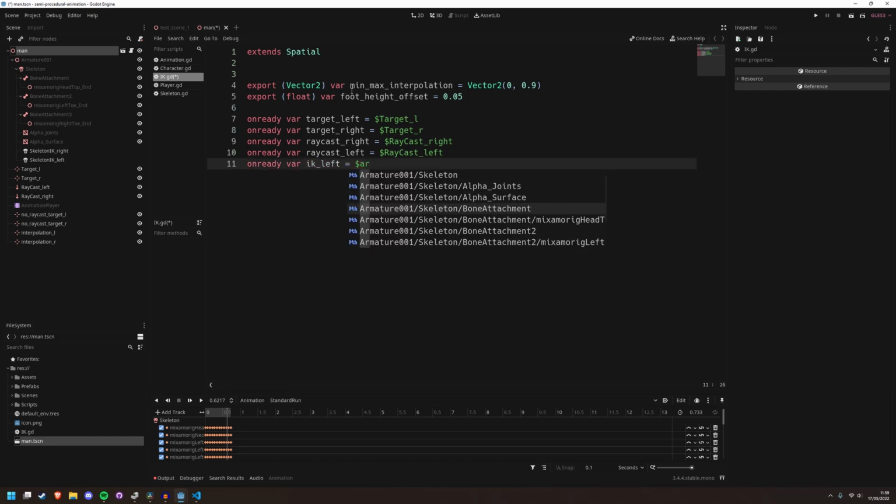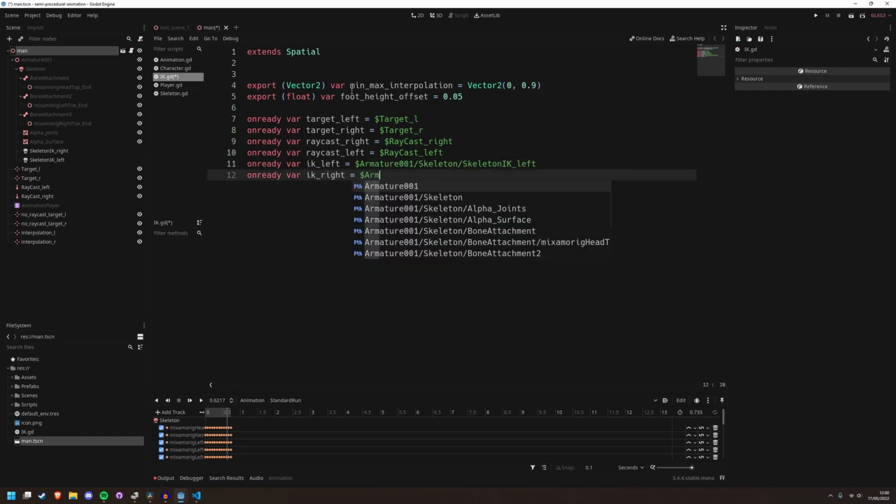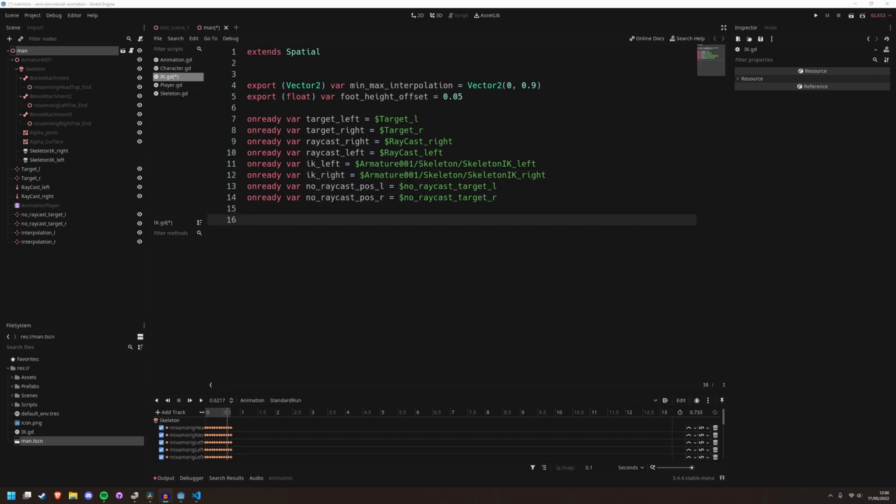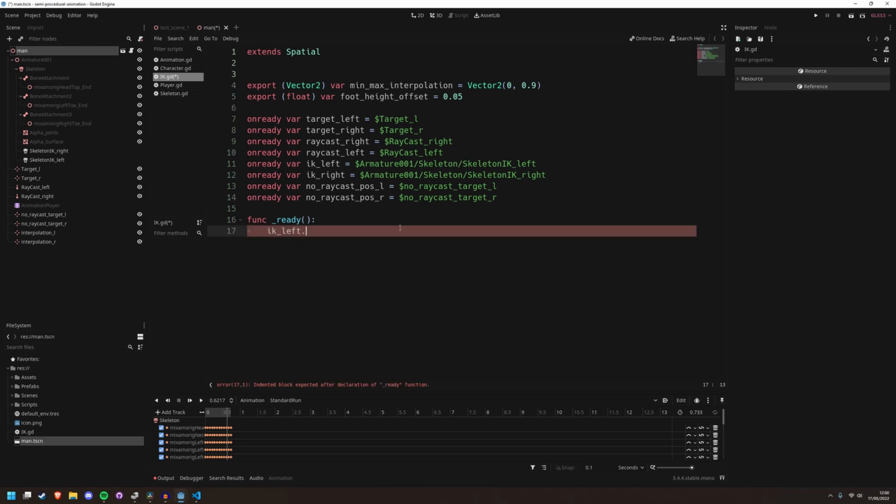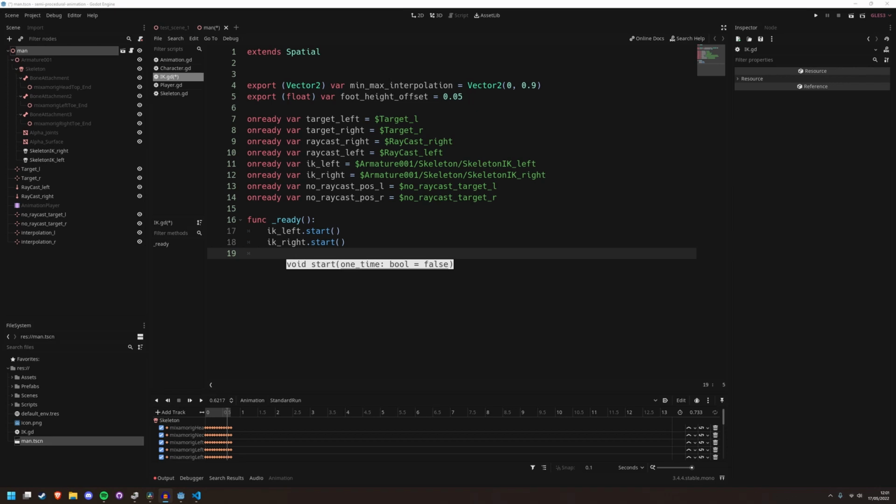Jesus, I don't envy people who have to explain their code on a daily basis. We also need to start the IK simulation, which I will do in the ready function. Now I've just created the function that will update the IK target positions.